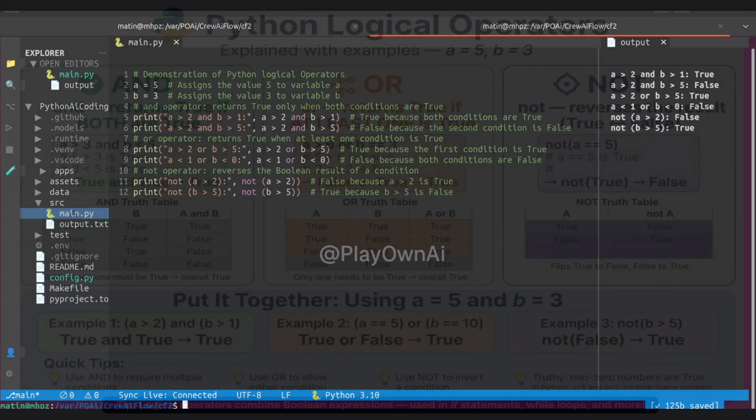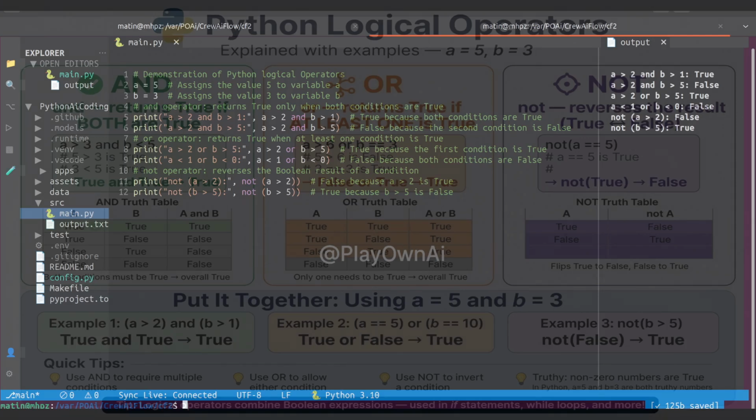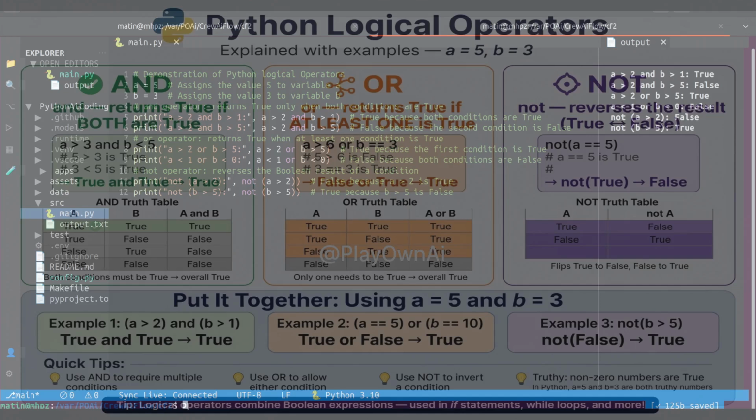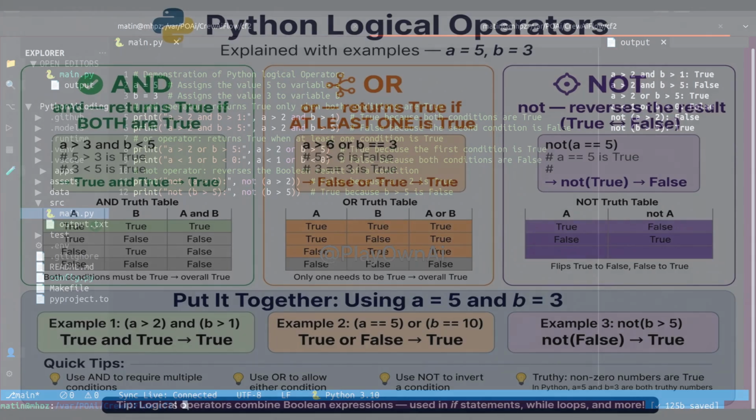Let's wrap up. In this lecture, we learned about Python's logical operators: and, or, and not. We saw how and requires both conditions to be true, or requires at least one condition to be true, and not reverses the result of a condition. These operators are essential whenever you need to combine multiple conditions in Python programs, especially in if statements, loops, and decision-making logic.